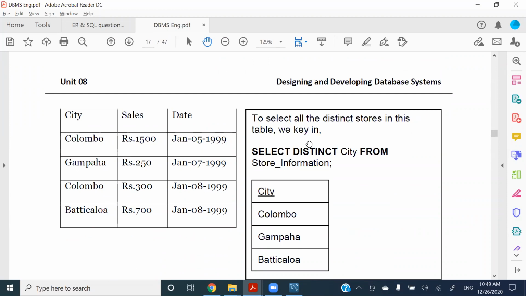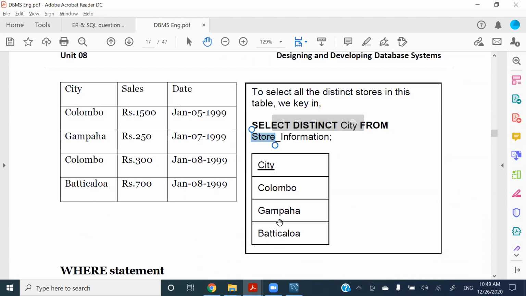Etukota me stores කියලා අපි එතනදී හඳුනාගත්තේ cities ටික. So Colombo, Gampaha, Batticloa විතරයි අපිට එන්න ඕන. So we say select distinct city from store information. එතන ඒකෙන් Colombo, Gampaha, Batticloa.